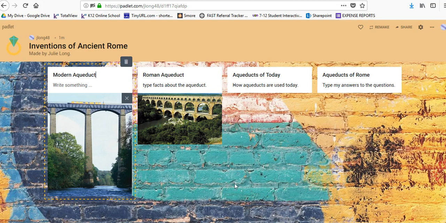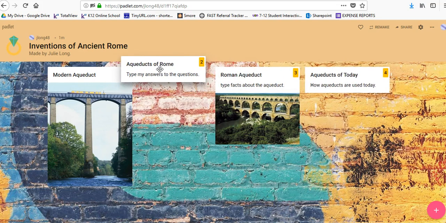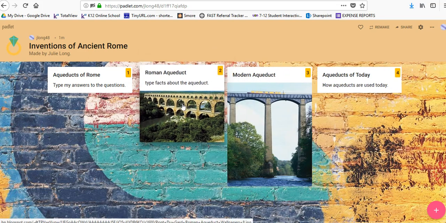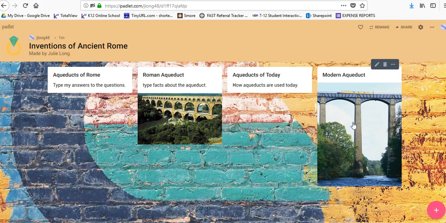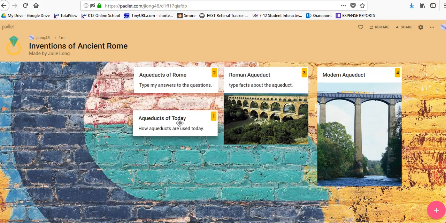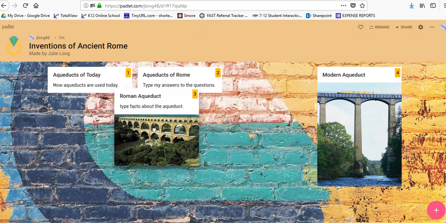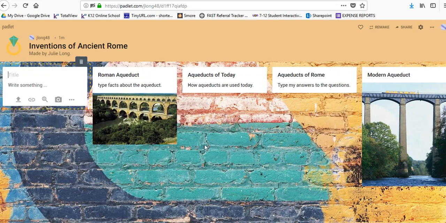Now here's the great thing. You can arrange these. So once you're finished and you've clicked out of it, you can arrange these in whatever arrangement you like. So like I can say that I want this one to be first, and then I want to include the picture of the old aqueduct, and then I want to talk about aqueducts of today, and then I want to have the picture of modern. So you can arrange and move these however you wish. You can stack them beside each other, in front of each other, things like that. So as you continue to create, your presentations will become more and more filled on this page.